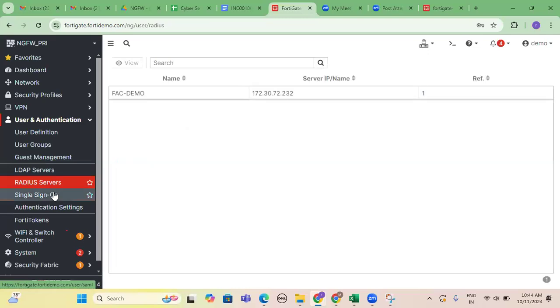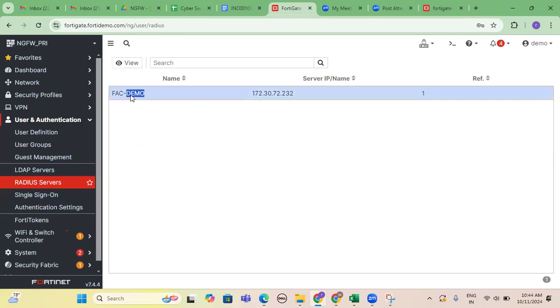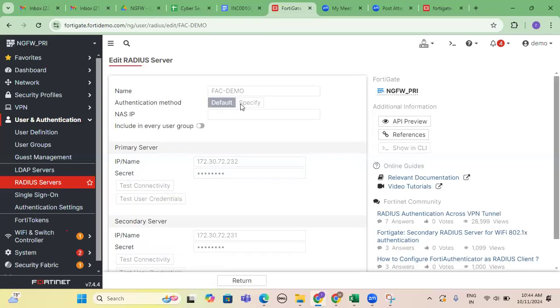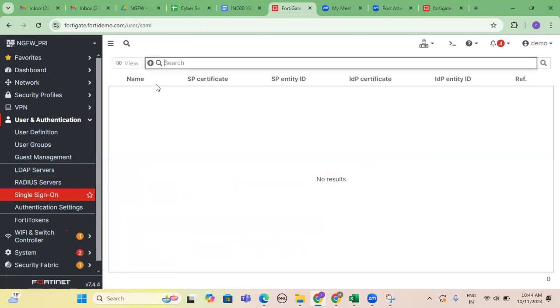Single sign-on, we already discussed this one. If you are using Fortinet-based single sign-on, they have their own single sign-on, FortiSSO, or you may want to use a third party, like Okta or Microsoft or Google Authenticator. We can use that also. So we can provide the name of the respective single sign-on, certification, entity ID, certificate, and identity provider. This information we have to get from someone.